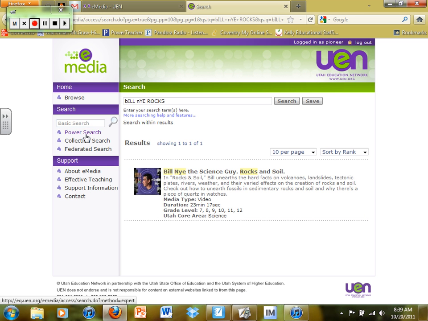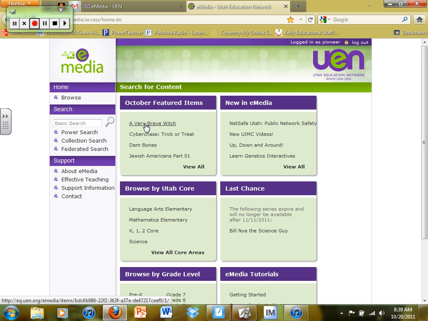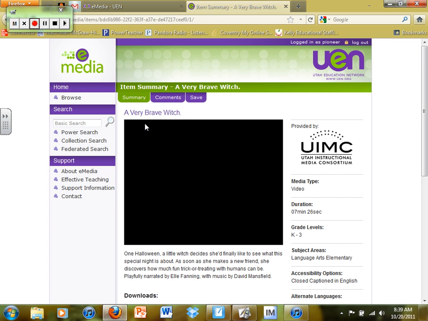If you want to make it more specific, you can use the power search. You can actually put in grade. You can actually put in core standards that you're looking for, and it will find any videos that are available. So a great resource. I'm just going to download one that's a smaller video just to show you, but if we go to A Very Brave Witch, which is a scholastic video.